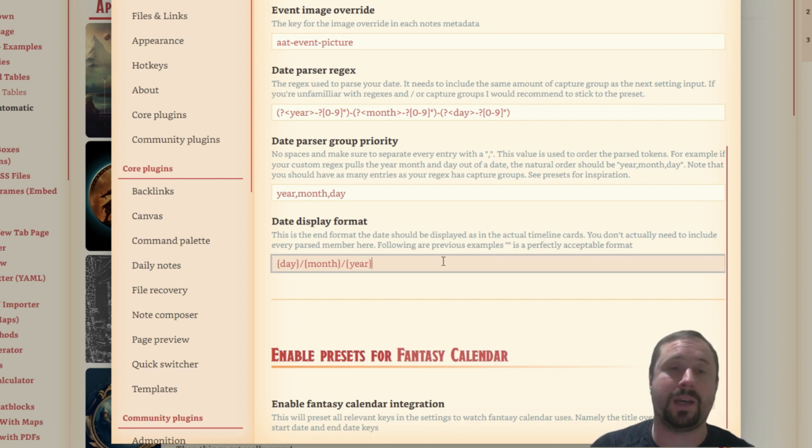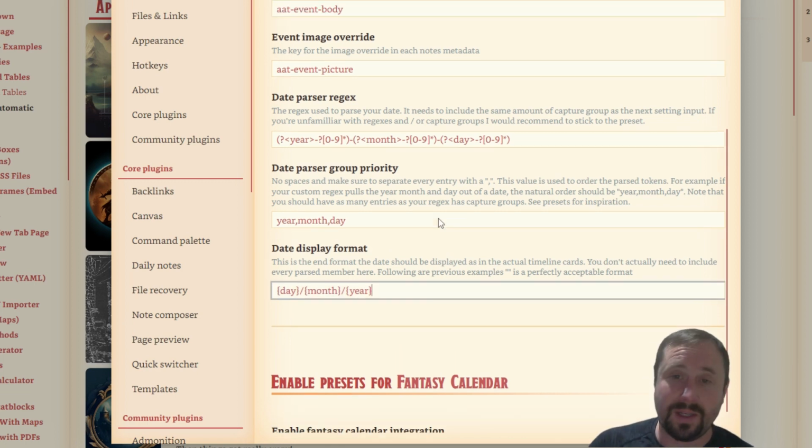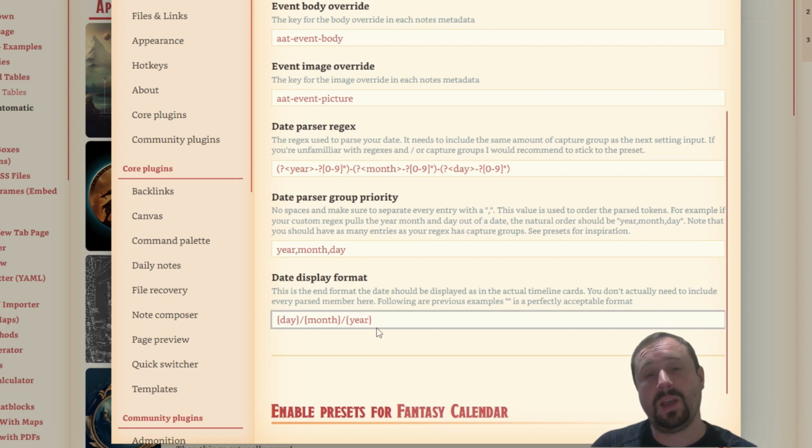Alright, don't even get me started on kilometers versus miles. Alright, so just a heads up that you can do this. I think that's a really cool piece of simple functionality.